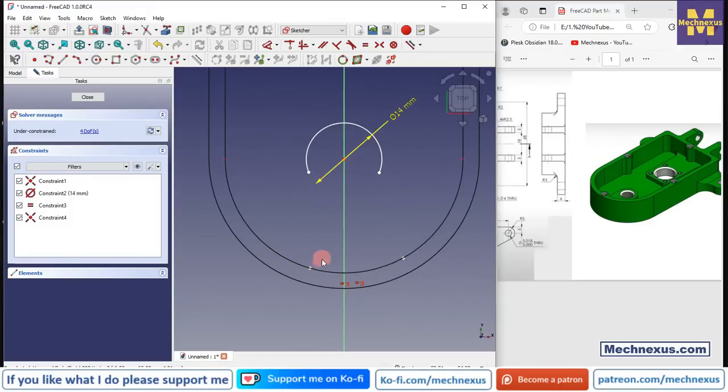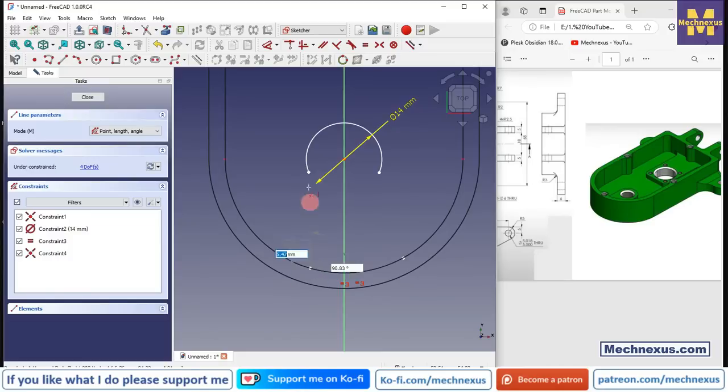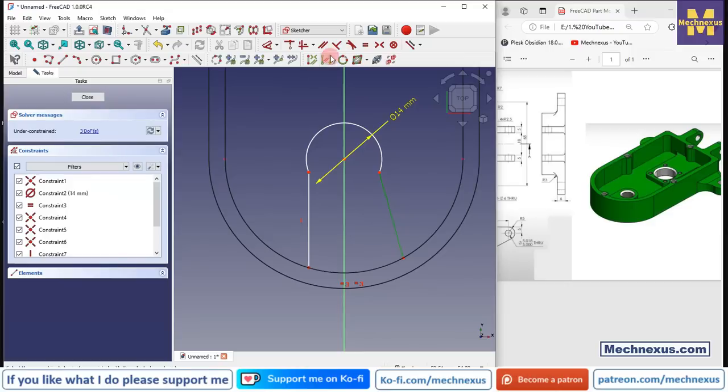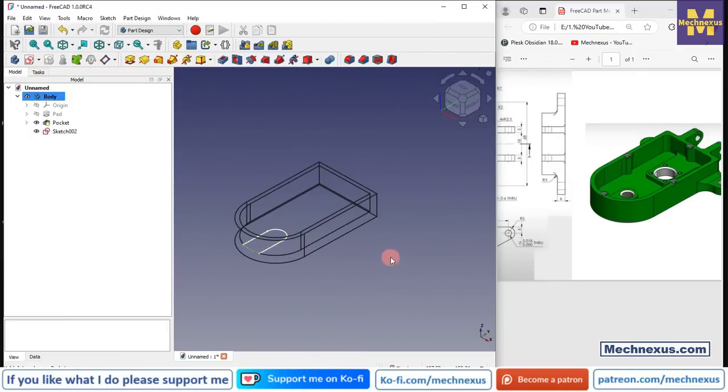Now we will connect these two with a line, so select the line tool, select this and this, and add a vertical constraint. Select this and add a tangent, select this and add a tangent, and click on close. Switch to the shaded view.